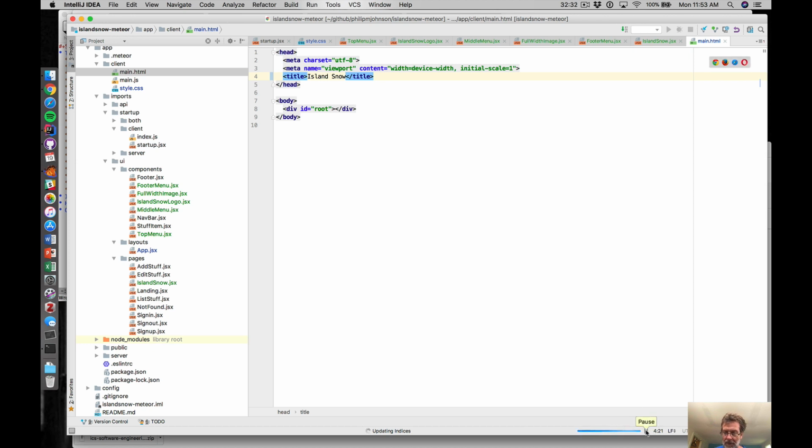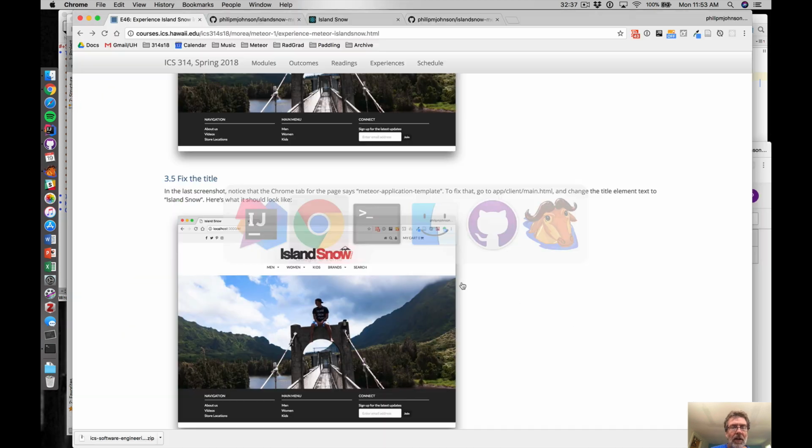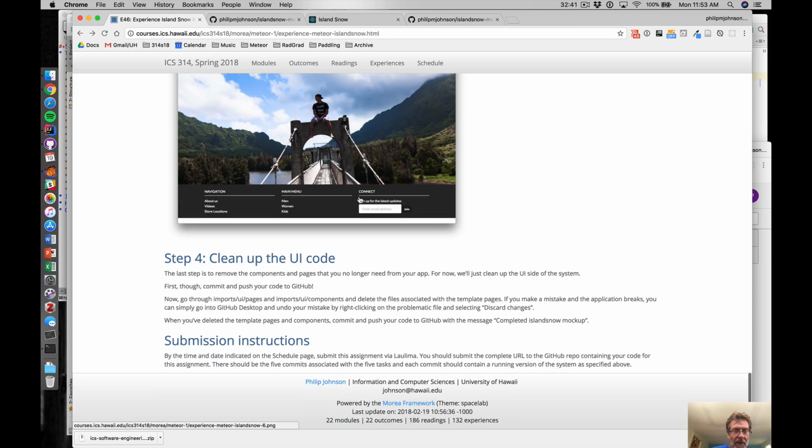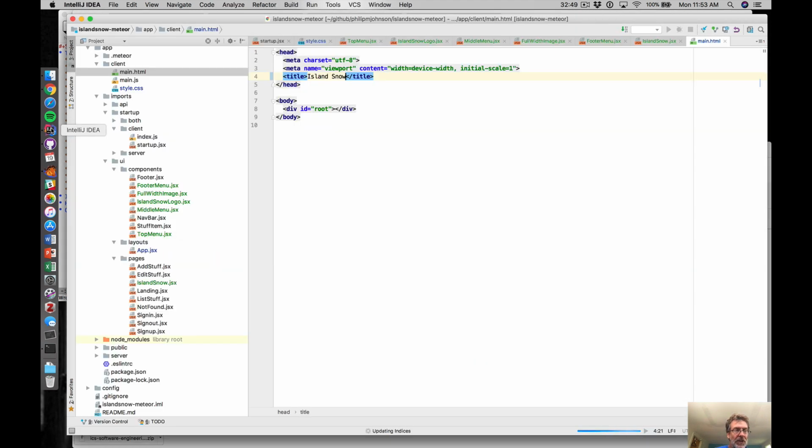Let's try doing our pause thing. Okay, so now this is fixed. The last step is that we have these old components and pages from the template. So for example, inside pages, we've got add stuff, edit stuff, landing, list stuff. None of this stuff we're using anymore.